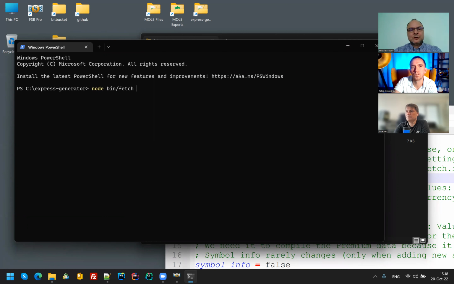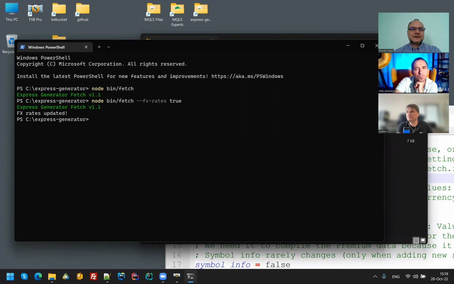Okay, but if I run it only like that, it doesn't have any options. So it just runs and exits. That's all. And let's download Forex rates. Dash dash FX rates. And I write true. So I set the fetch command to download Forex rates. And that's all. Forex rates updated.